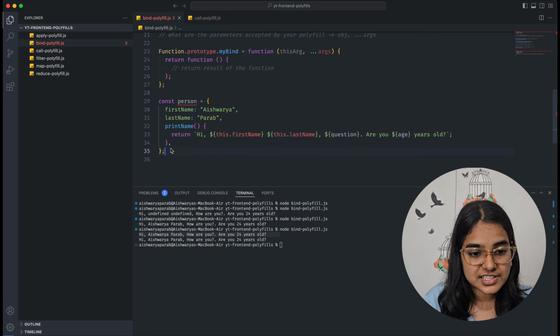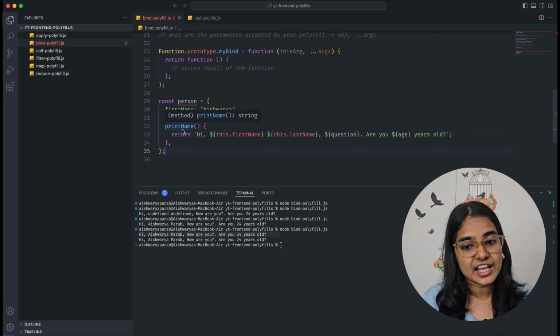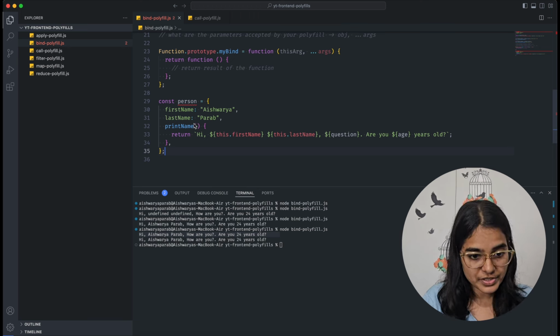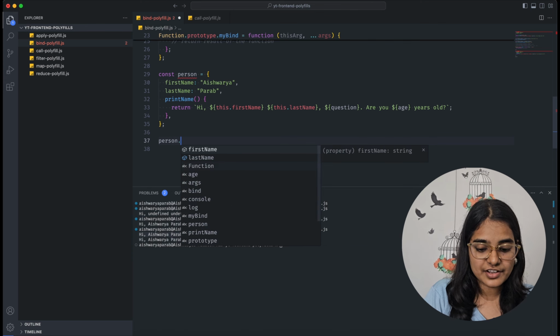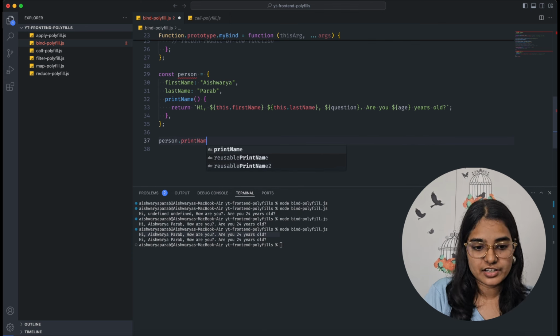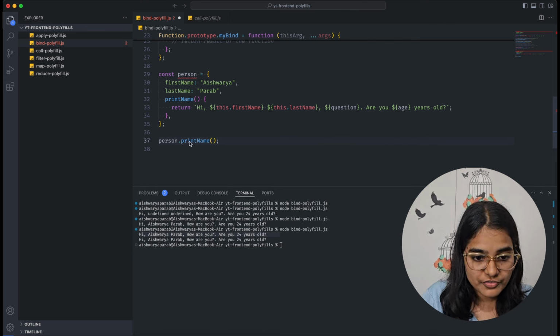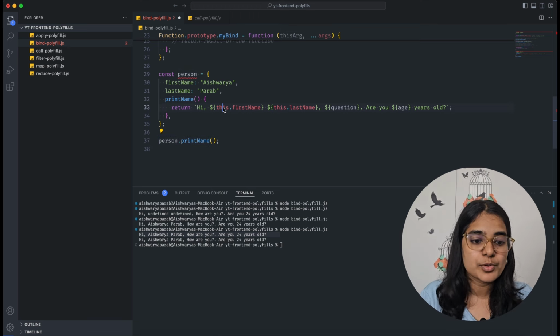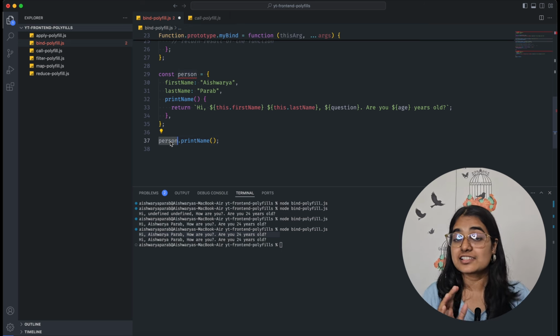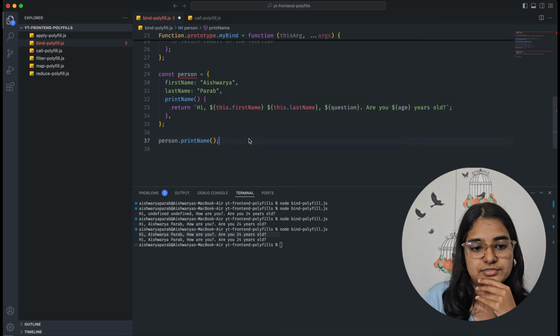And now if I just say person.printName, then I will get this entire result. Why? Because in JavaScript, whenever we call a function on top of any entity, and if inside this function I'm using this, then this will be pointing to this entity. This is how JavaScript works. So yeah, this is the logic.